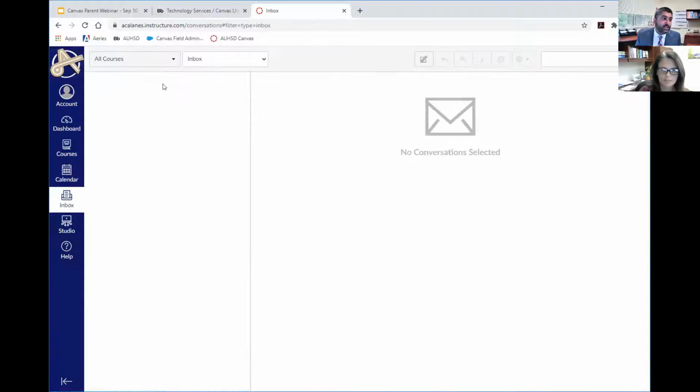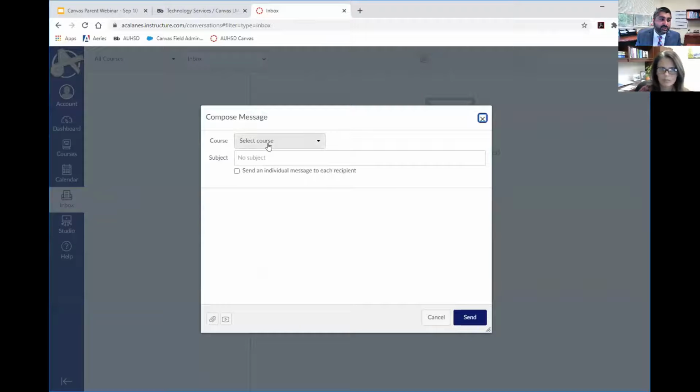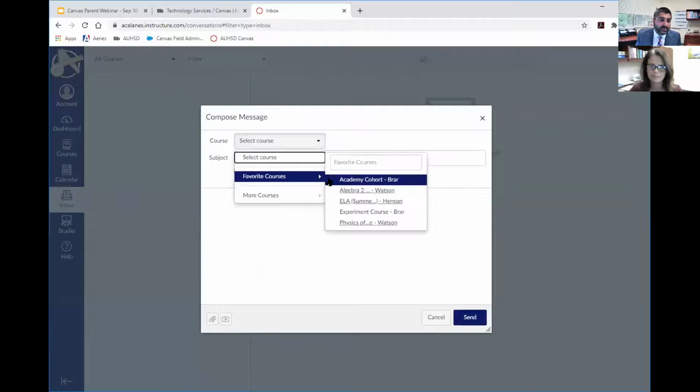Inbox is where you will get all the emails that you're exchanging back and forth. So it'll come up here. Right now, I don't have any emails, but they are all set up here. In here, you can also write an email to a teacher. If you click on the compose button, it automatically asks you which course. And let's say I want to send an email to Miss Watson for the physics course.